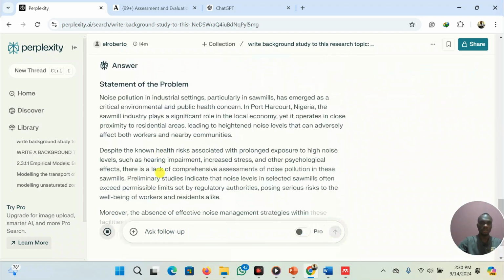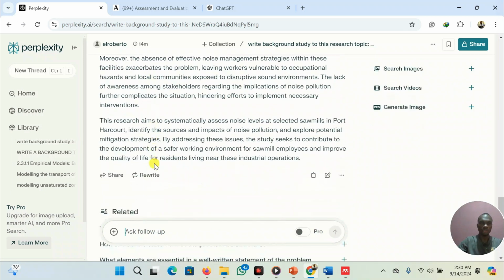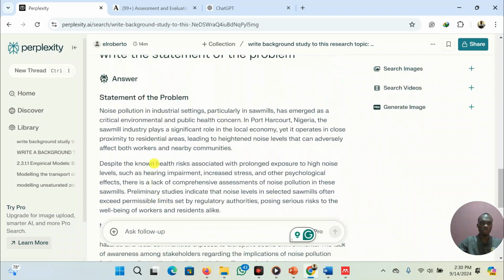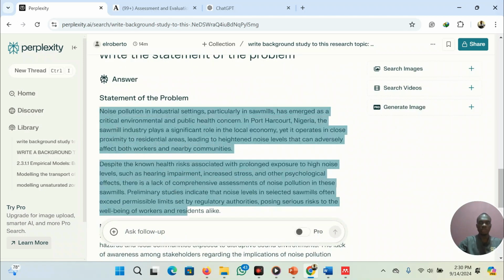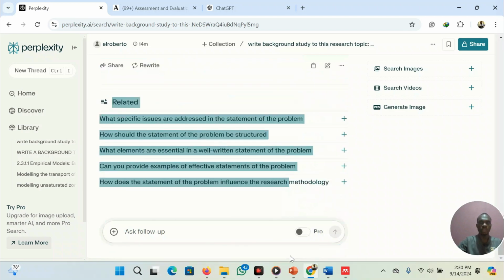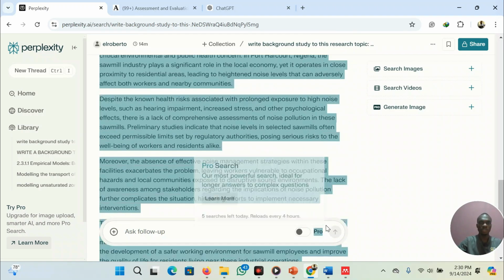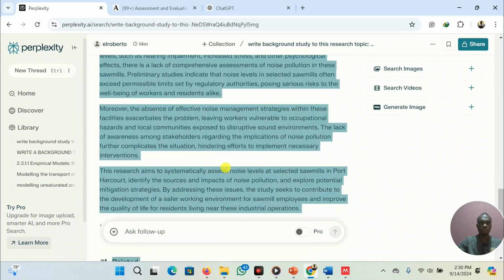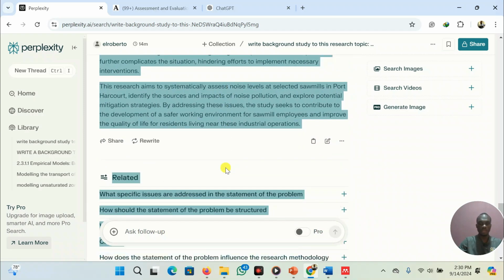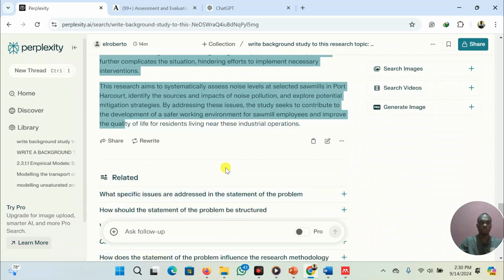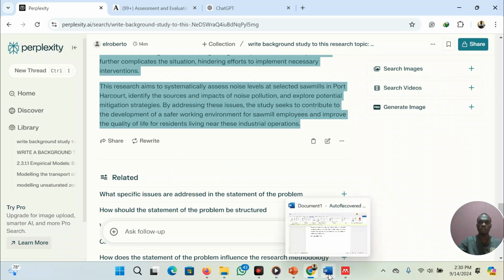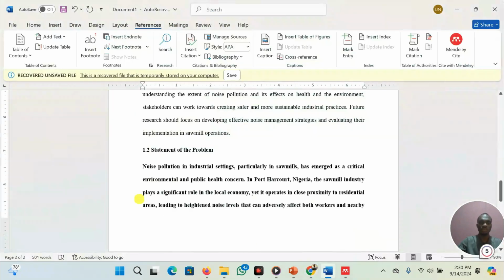And it's writing. You can see now, statement of the problem. Here it is. So I'm going to copy all of this. One thing I will advise you to do is that when you are writing with AI, you always proofread what you write, because AI can give you a wrong response. But when you read what you write, you can delete the part that you may not need and streamline it to just your research, and ensure that you give AI the right prompt. So I'm going to come here and paste it here.